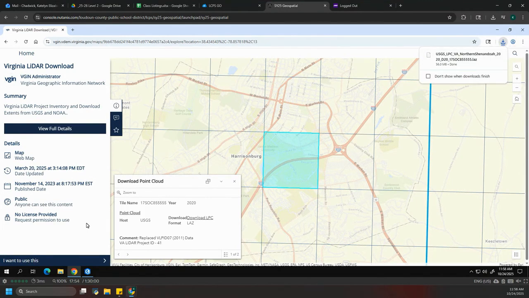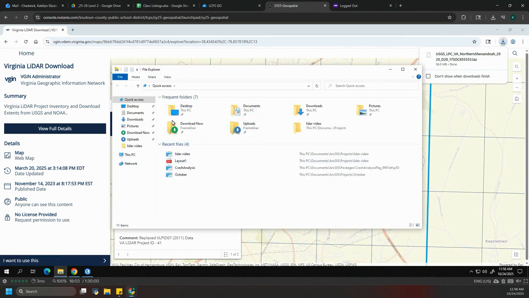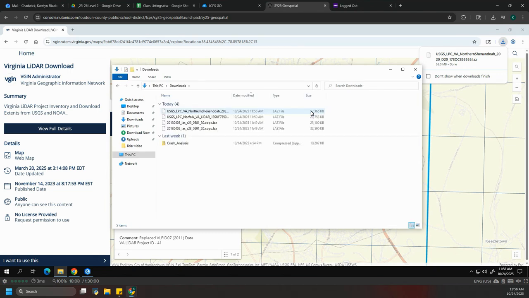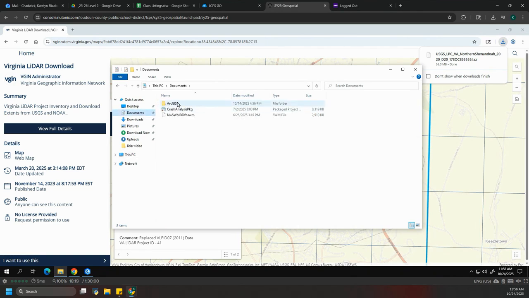Then, and this is important because it's a Frame thing, you're going to have to go into your file explorer, which is also down here. And you're going to want to go to your downloads and find the one you just downloaded. I've been playing around, so I have a couple, but this is the one I just downloaded. I need to create a folder in my documents. I'm going to go Documents, ArcGIS, Projects, and then I'm going to create a folder. So you can just use that new folder button, which is this one. I called it LiDAR video since that's what I'm making, is the LiDAR video.